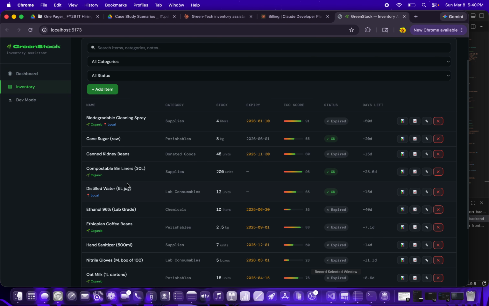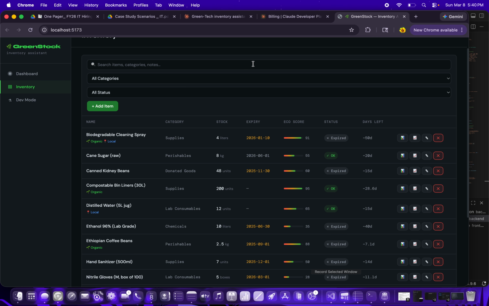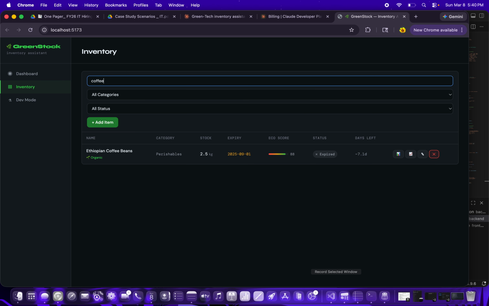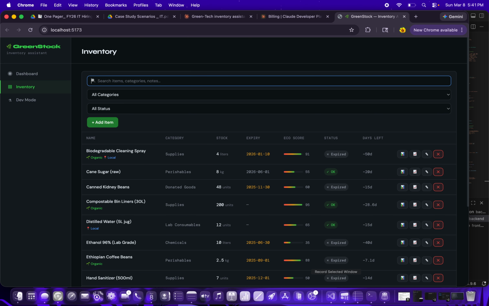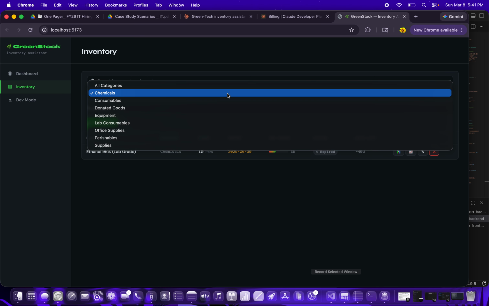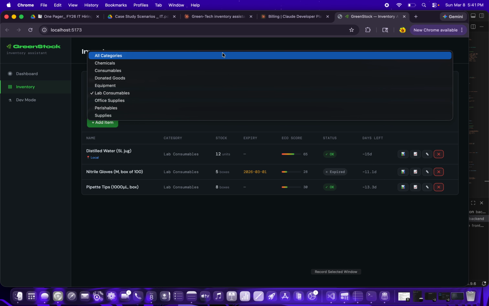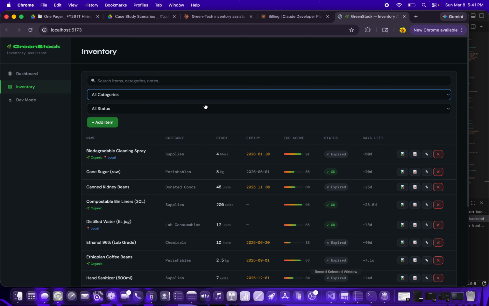The inventory list shows all items with their current status, so you can see if it's expired or if it's okay. And I can search by name. So if I type in coffee, you can see coffee beans. And I can filter by category too, so I can see like chemicals or lab consumables. Status badges update in real time based on quantity versus reorder threshold.